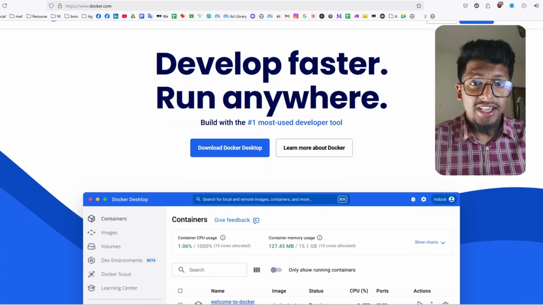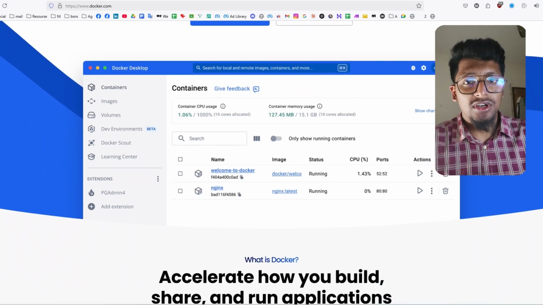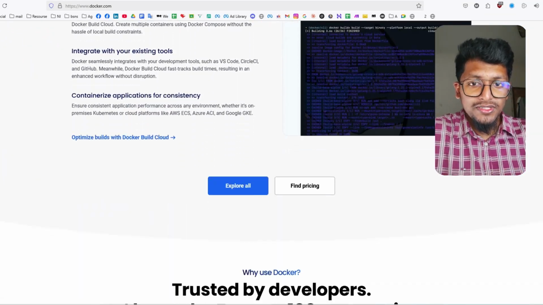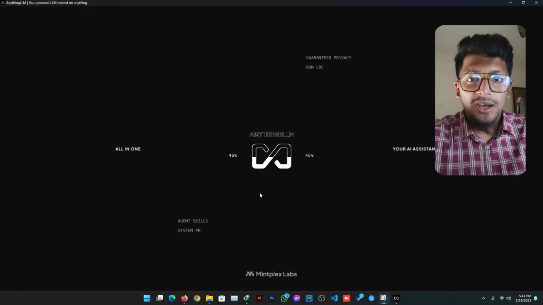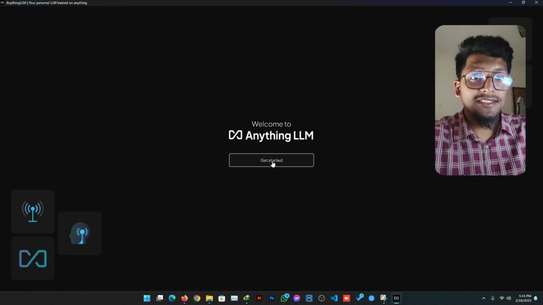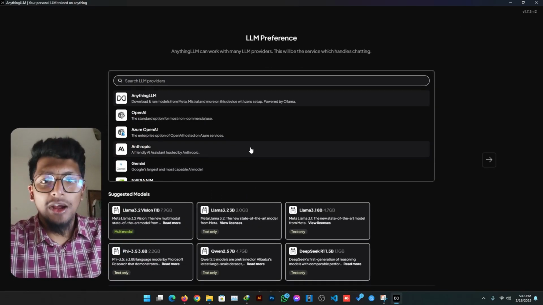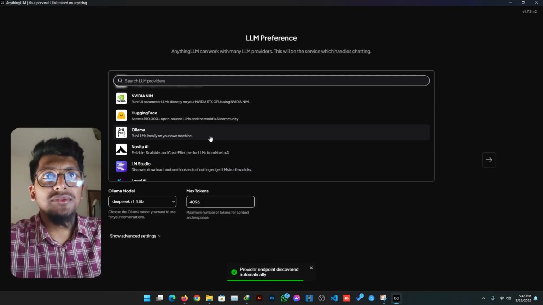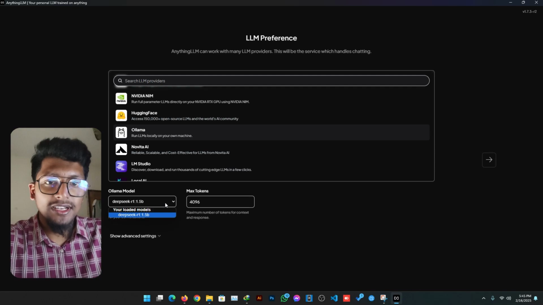Instead of using AnythingLLM, you can also use Docker, which is a bit trickier, but I found AnythingLLM would be easier for you to use. Once the download and installation are complete, you will get an interface like this. Get started. Now we have to select our LLM provider. As we were using Ollama, I'm selecting Ollama and the Ollama model. It's already selected, so I'm not changing that and going next.